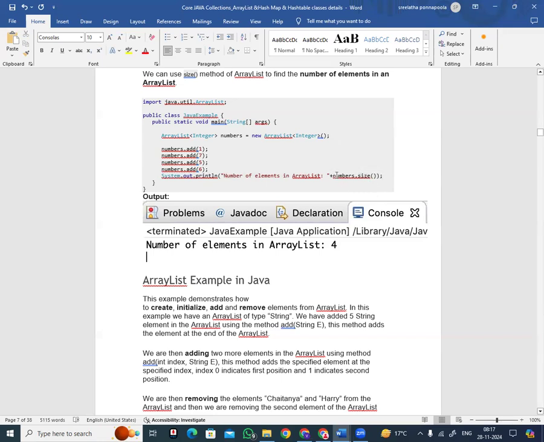So when you are using the numbers array list object dot size method, it will identify the size of the array list. The size of the array list is calculated based on the stored integer objects in this example. So here, 4 integer objects are stored in the array list, then the size should be 4.